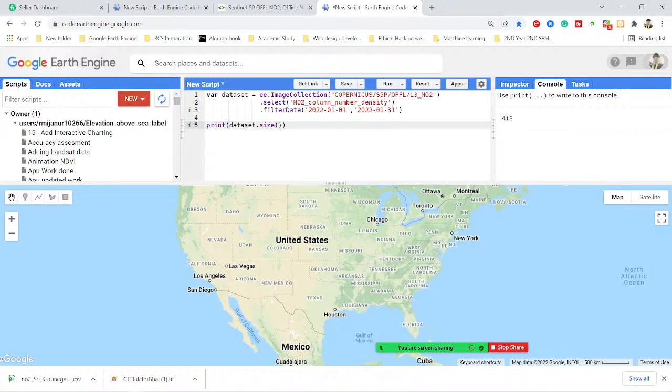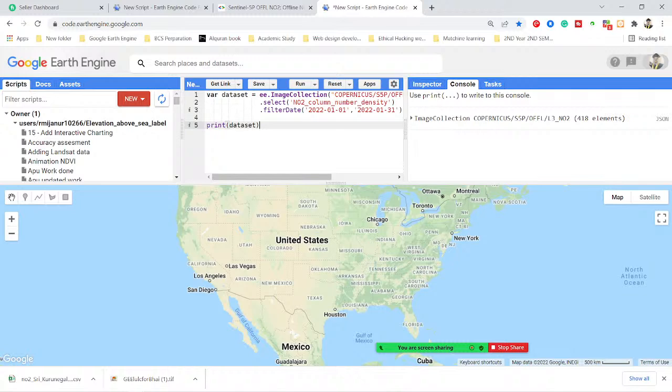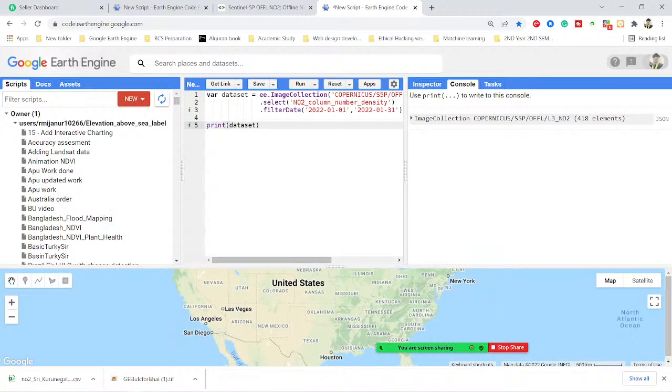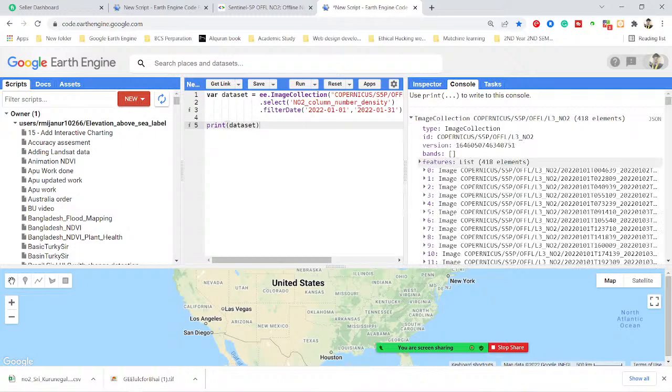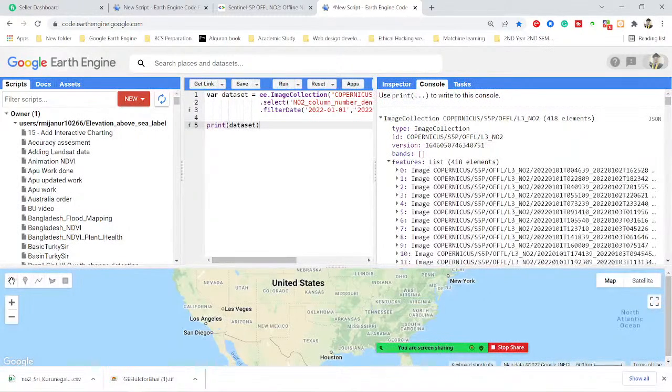Now you can see these images will be taken at different times of the month. If you want to check when each image was captured, I simply copy this data set and click run. You can get the data set information about when each image was captured. So here you can see a total of 418 elements. It means there are 418 images in total, taken at different times of this month.